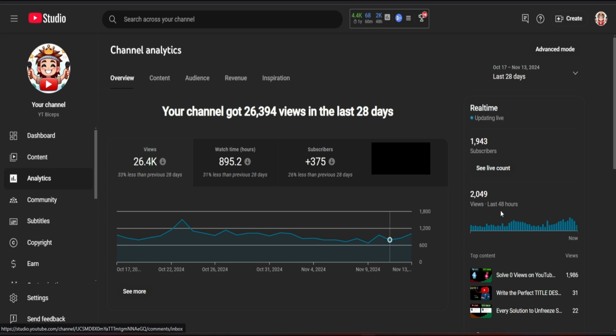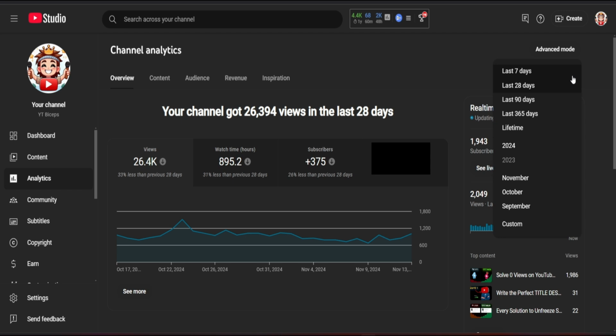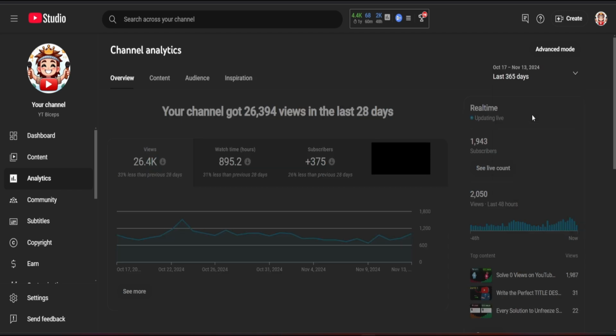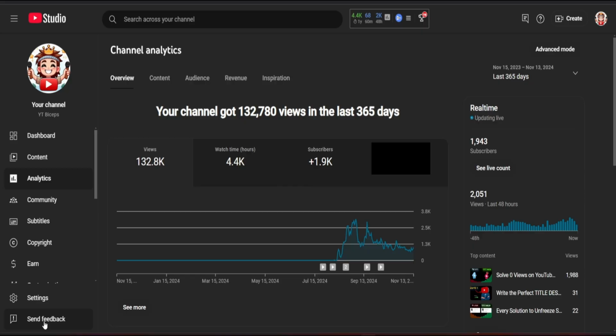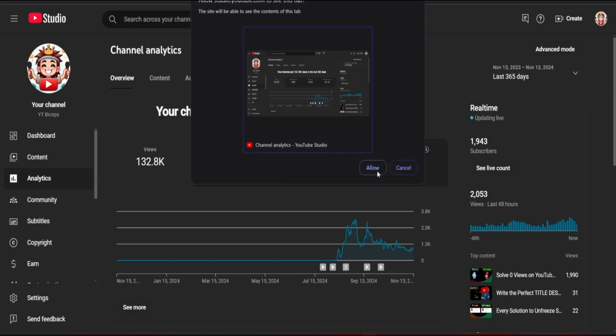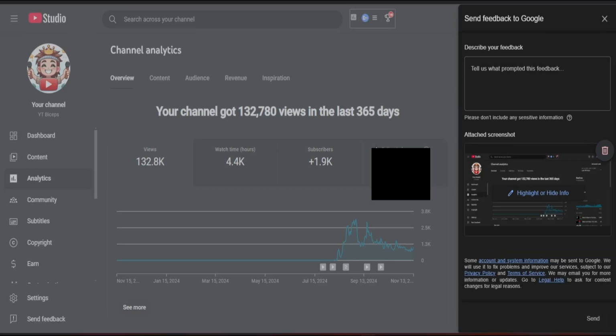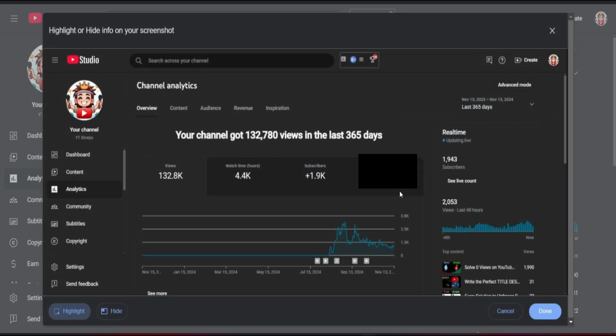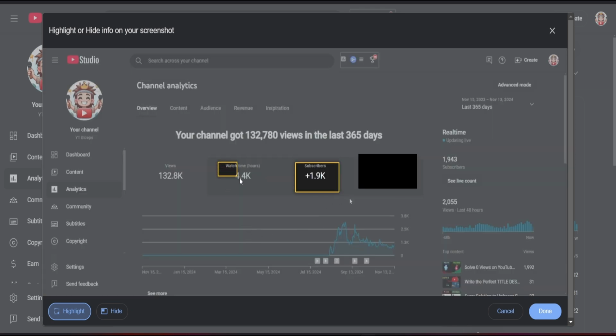Here, at the top right corner, it shows last 28 days. You have to select last 365 days. Now click on Send Feedback. Here, click on Capture Screenshot. Click on Allow. Now click on Highlight or Hide Info. Select Highlight. Now highlight your subscribers and watch time. Also, highlight last 365 days.